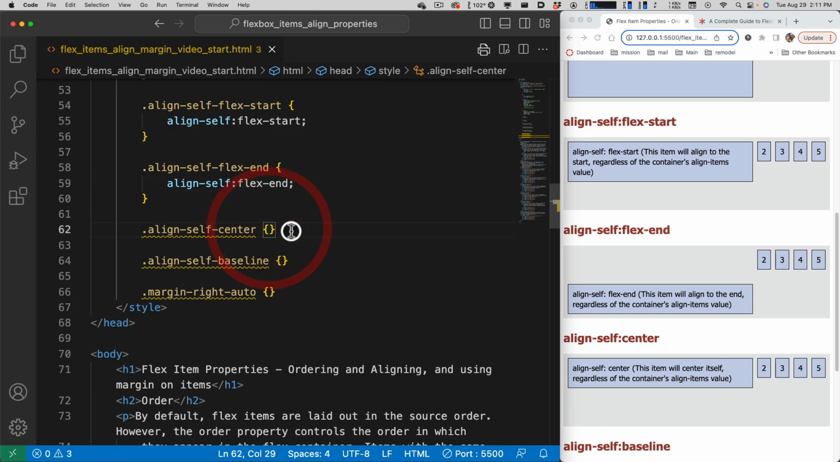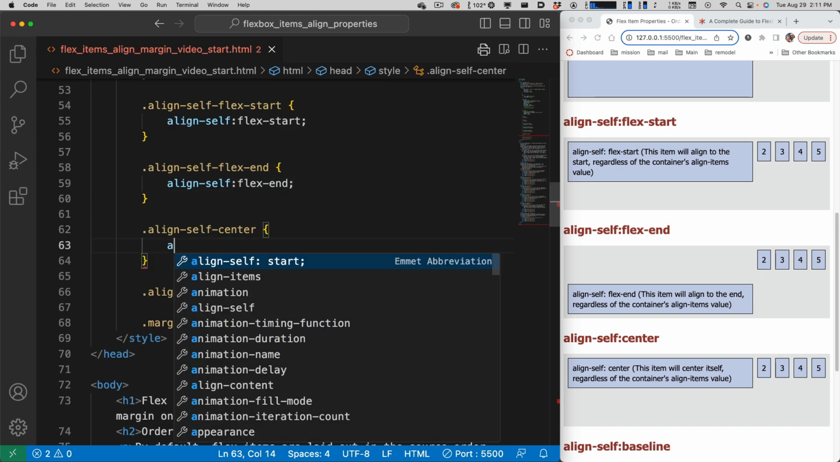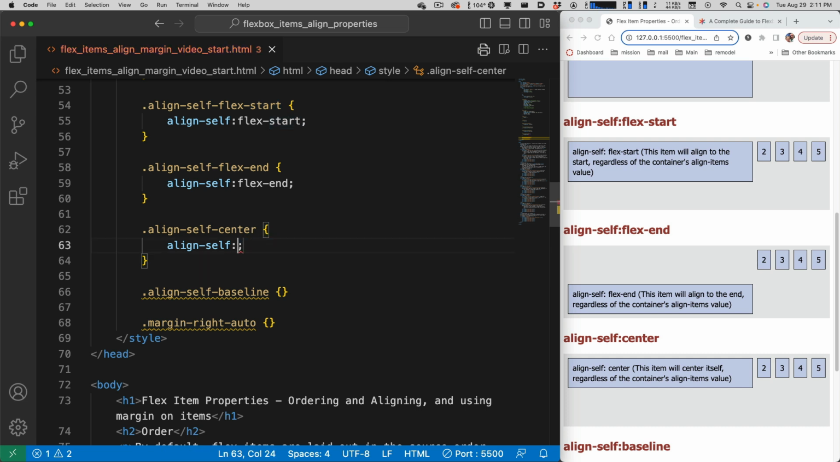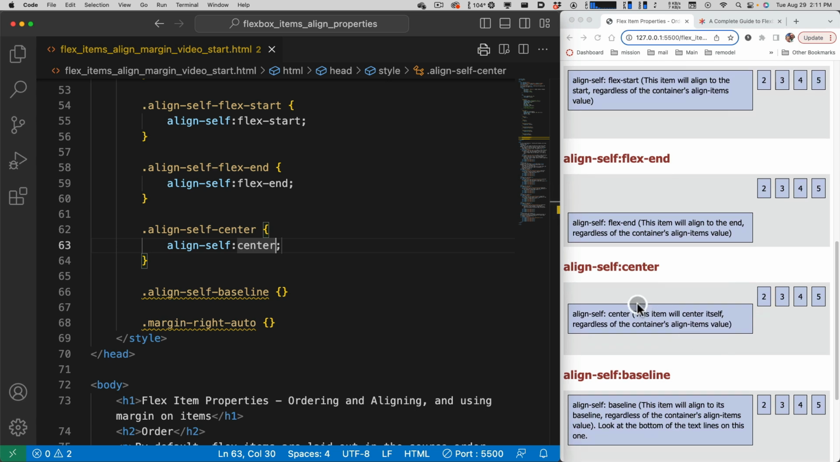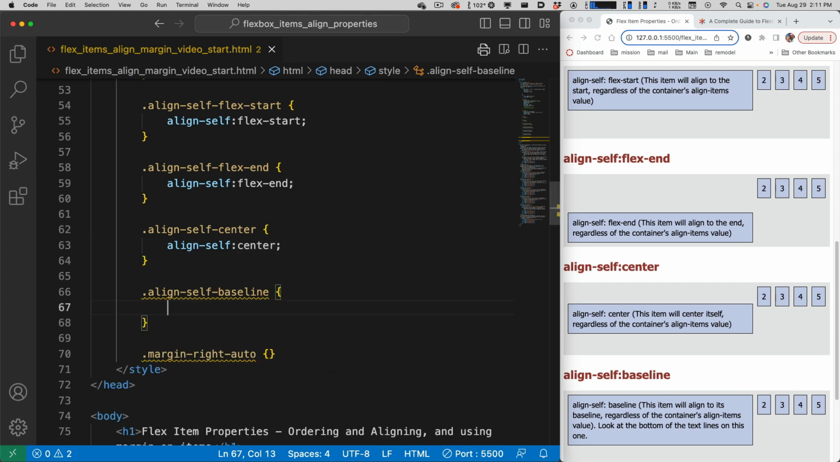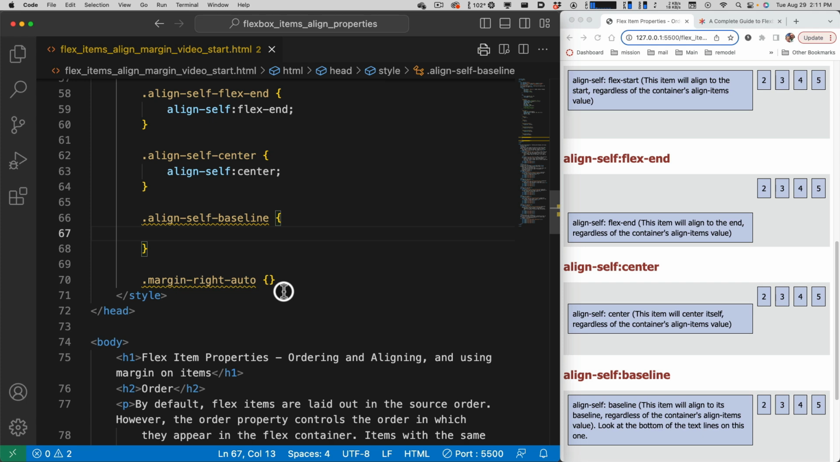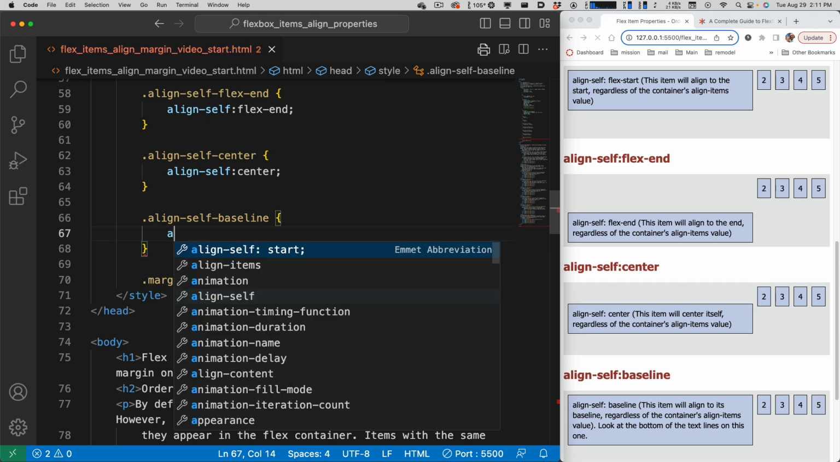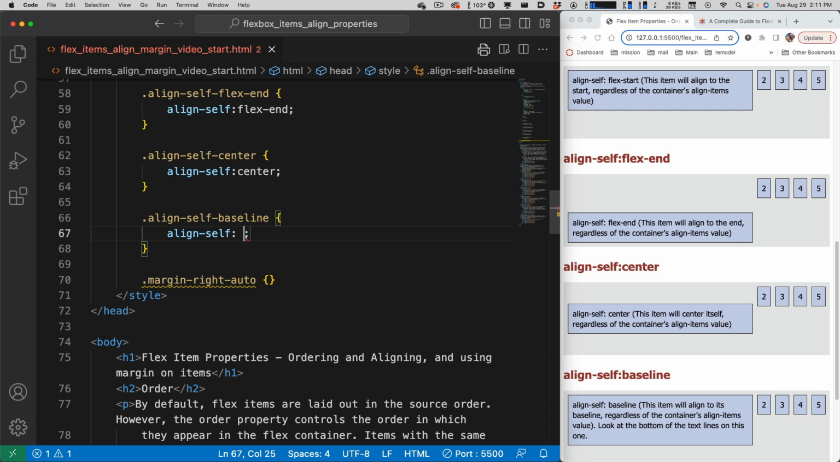And you can probably figure out we can do center. So let's do align self center. And now this one is centered. So this individual item is centered, but these are still up at flex start. You can also do, this is gonna be pretty fast, align self baseline, which I don't know why you would use that, to be honest, but it is one of the possibilities.